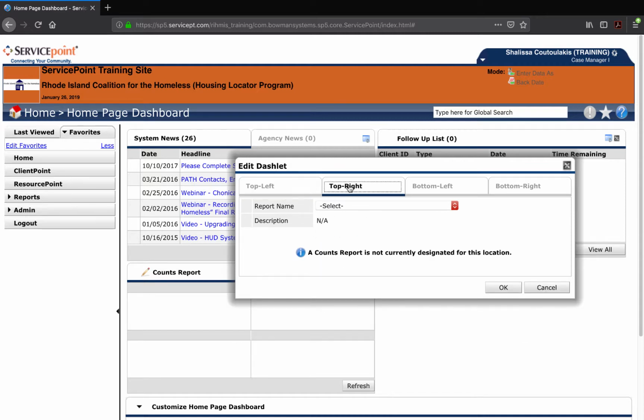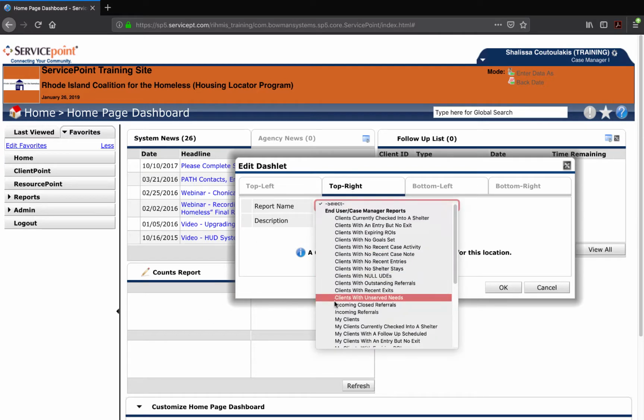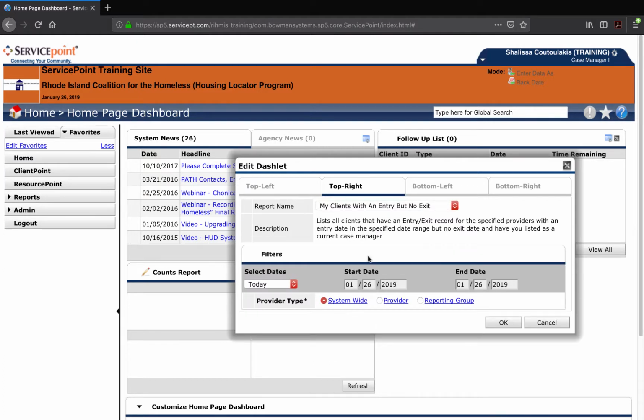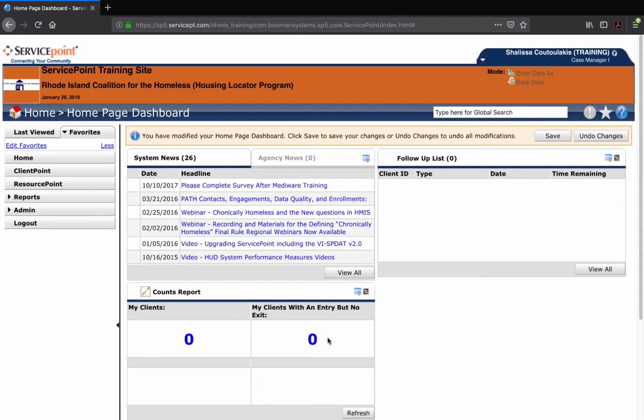On the top right, which is going to be right next to the number listed as my clients, I want this to be set for my clients with an entry but no exit, which means that these are clients that have been entered into a provider with no exit, so they're still actively entered into the project, and I am still assigned as their case manager. For this, we want to select all dates, and we're going to do system-wide, because if they're my clients, I want to know how many of them are entered into my projects. So if we click OK, these numbers should match.